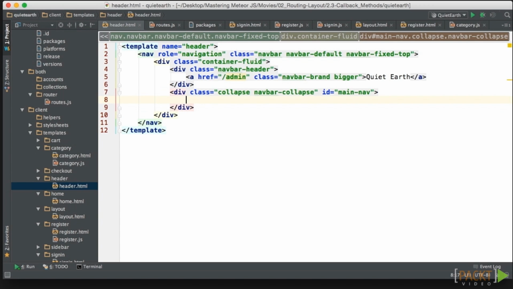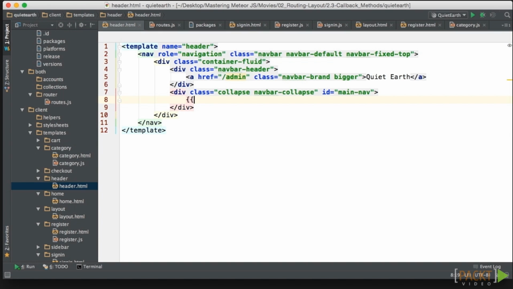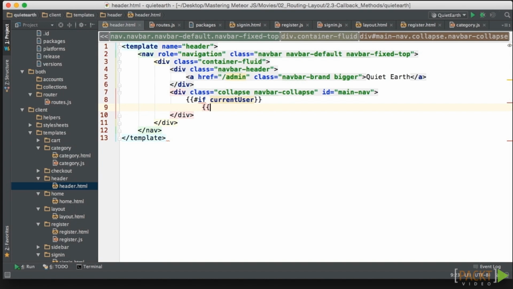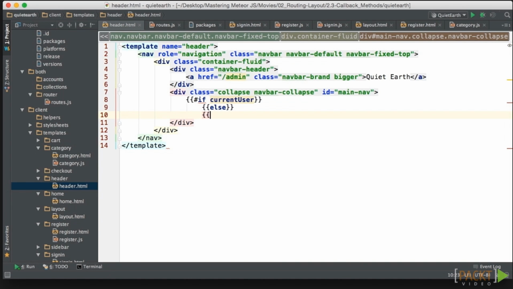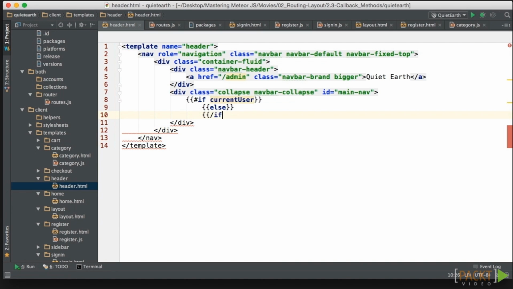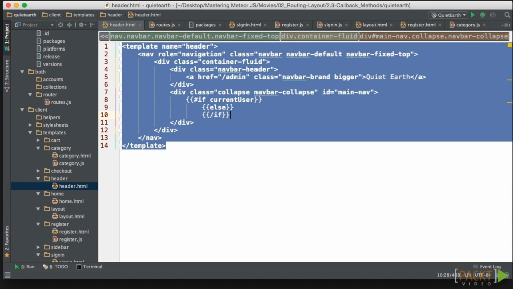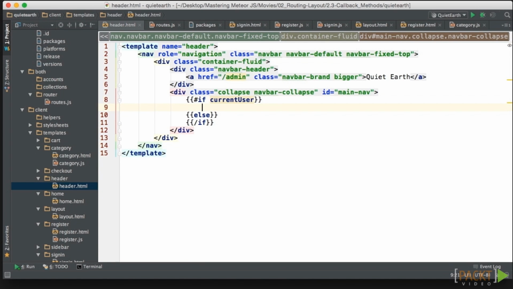And then within that div, we want to check whether the user is logged in or not. So we're going to put the Handlebars if statement here, which says if currentUser, and that's a variable within Meteor. So if you're logged in, it will show a current user, otherwise it will not. And we can put an else in here as well. So we have an if currentUser, an else, and then we close the if. Now, basically, if we go inside of this if statement, we can put what we would like to show if they are logged in. And then in the else statement, we can put what we want to show if they're not logged in.